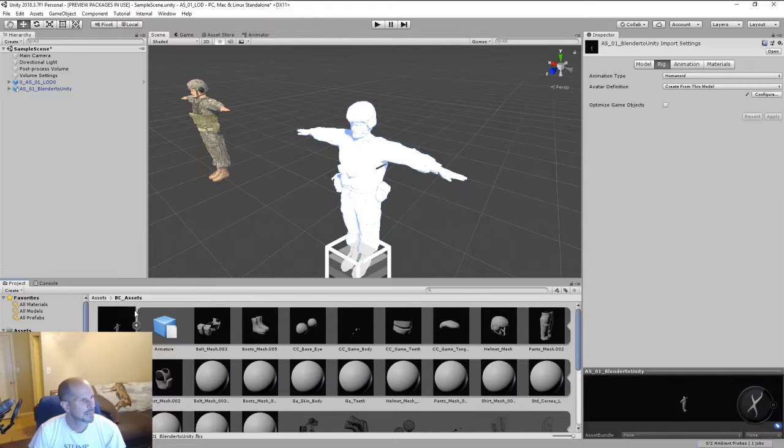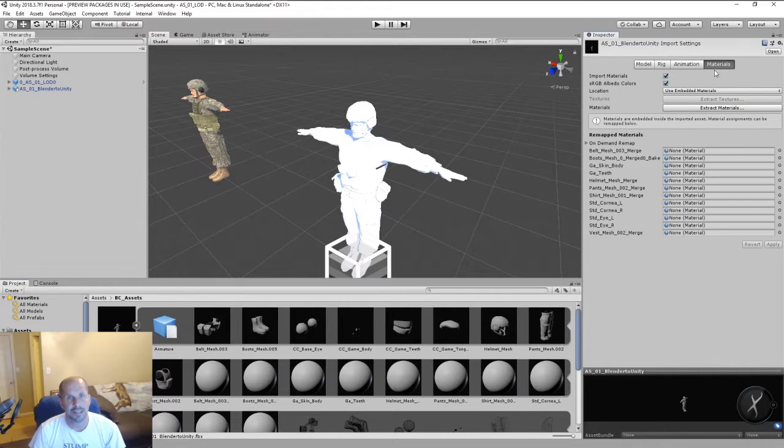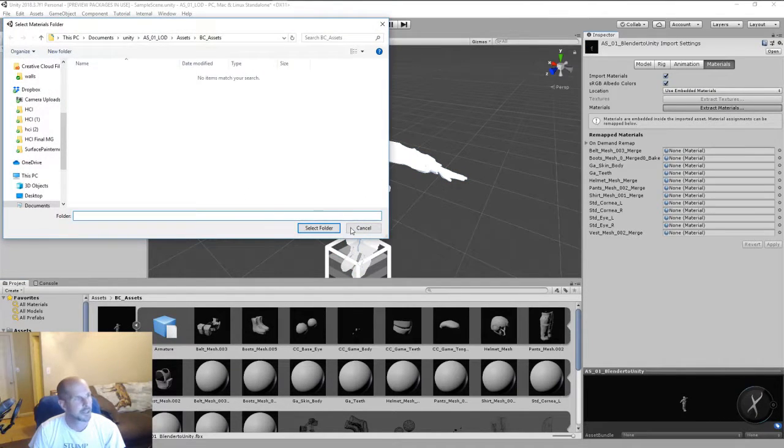Okay, so let's go back to this. Then you want to extract your materials. Let's make a new folder, materials, into your BC assets, Blender character assets.